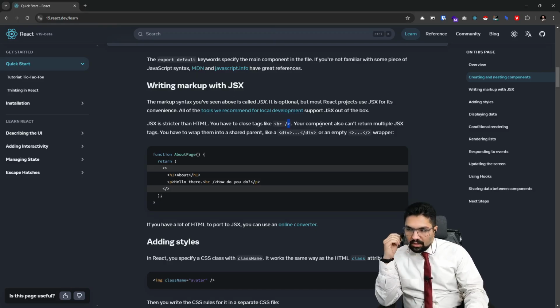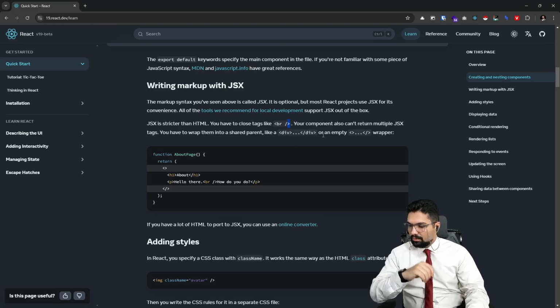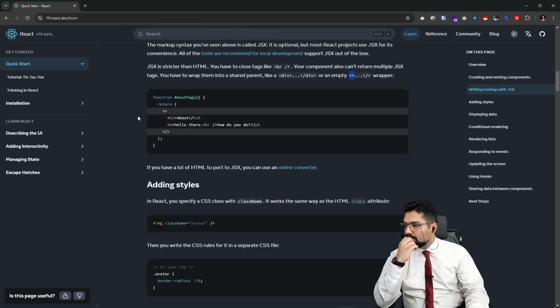Your component also can't return multiple JSX tags. You have to wrap them in a shared parent, like a div or an empty wrapper. Empty wrapper is most useful in React.js. Okay.